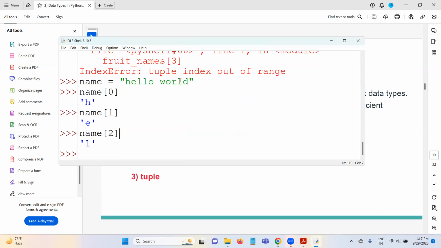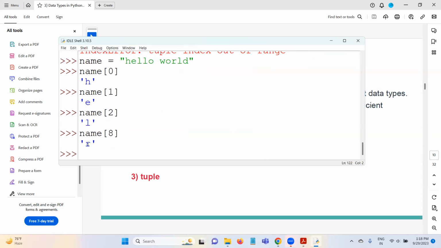So if I want to access R, let's count that. 0, 1, 2, 3, 4, space also is a character, 5, 6, 7, 8. What is the index position of R? 8. That means if I give 8 here, I should get the value at index position 8, R, right? Am I getting?